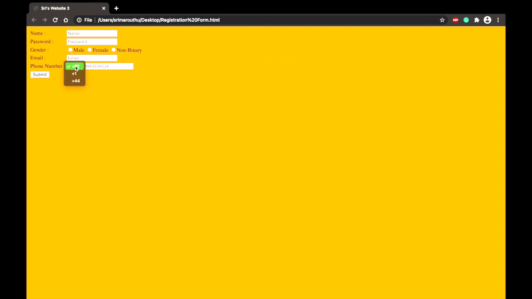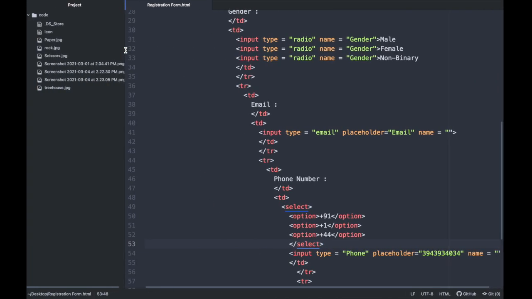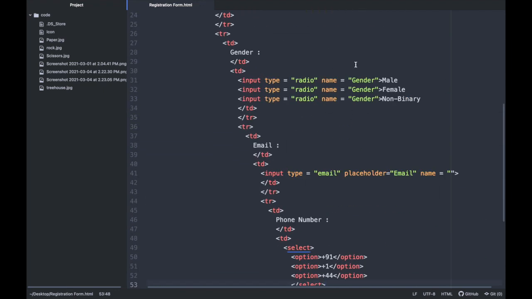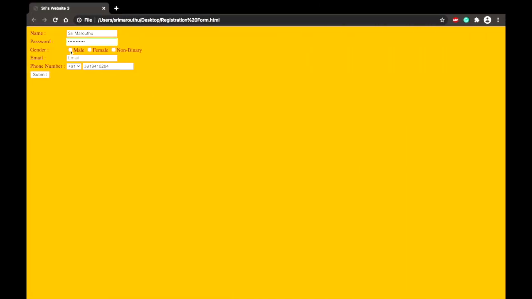Now you can pick your choice. So it's right there. Enter a random phone number, name, Sri Marothu, password, random, and you have your choices, which you gave for your gender over here. So I'm a male and at gmail.com. And if you click submit, it's going to refresh everything.